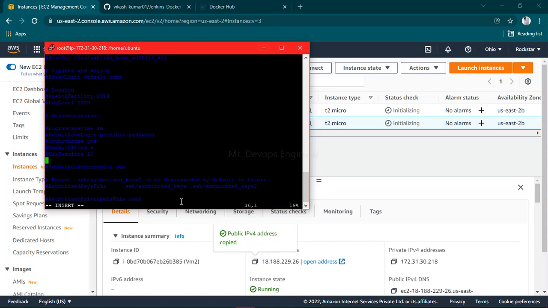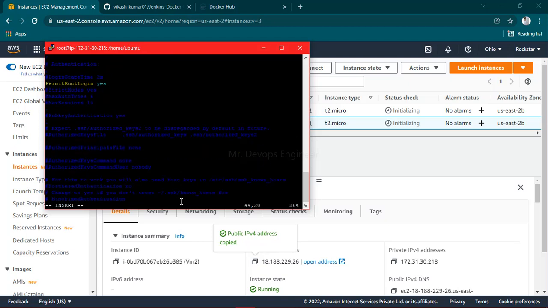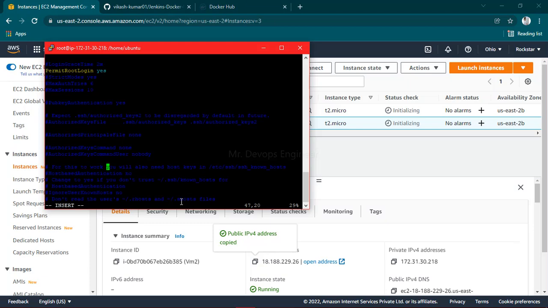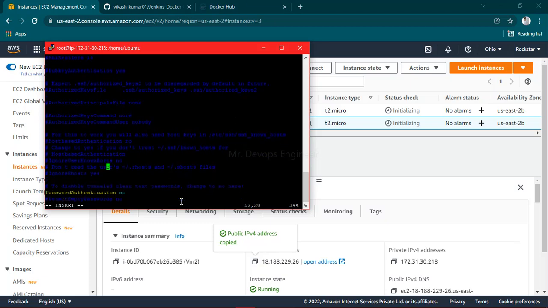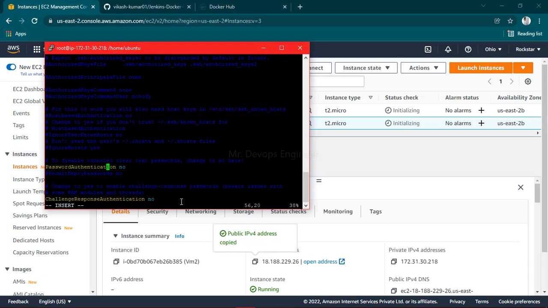Okay, so you can see the first is PermitRootLogin prohibit-password. So just uncomment this and instead of this, delete everything and type here yes. After that, go to the second one. See this PasswordAuthentication, it is set to no, just set it to yes. Okay, so both are done now. Come out of this file, save and quit.